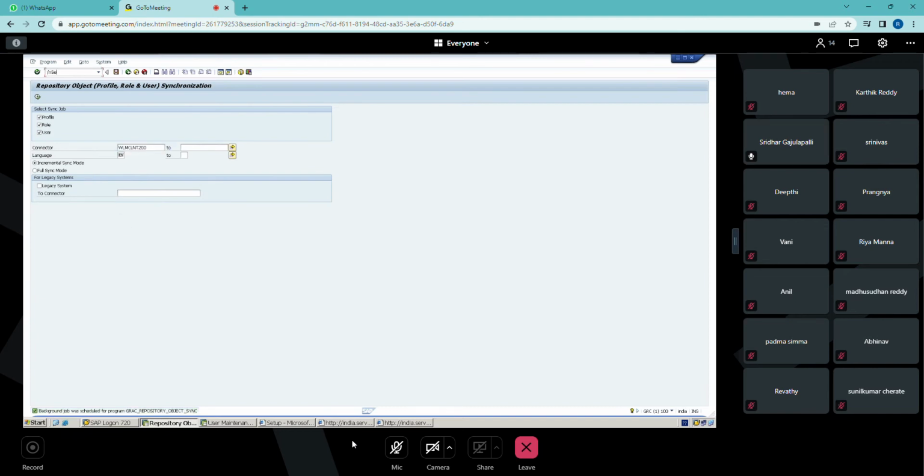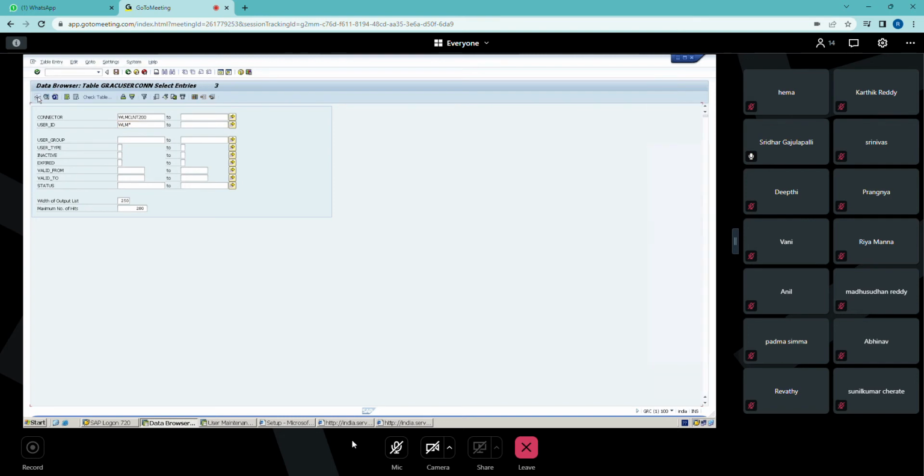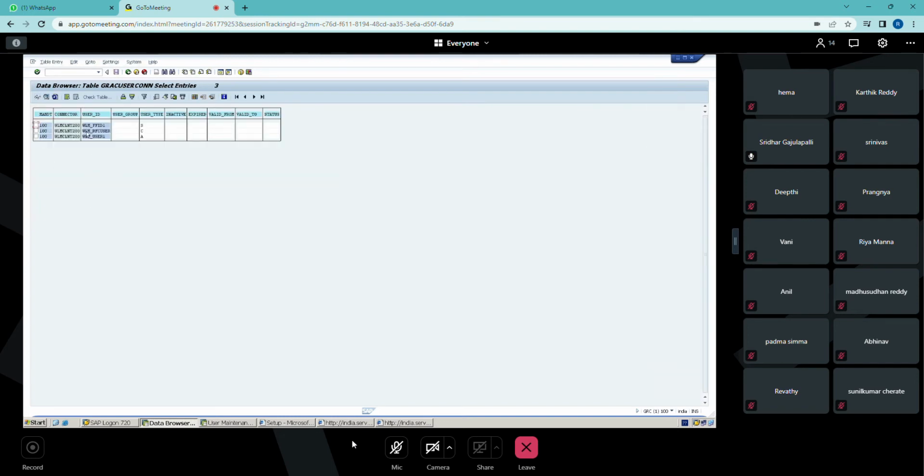So whether the data is loaded correctly or not, I can check in my table GRACUSERCONN, so my connector WLM. Okay, you can see now. I can see the FFID here: WLM_FFID, RFC user and user. Three IDs are there starting with WLM.